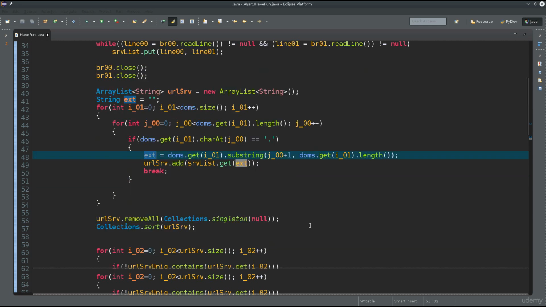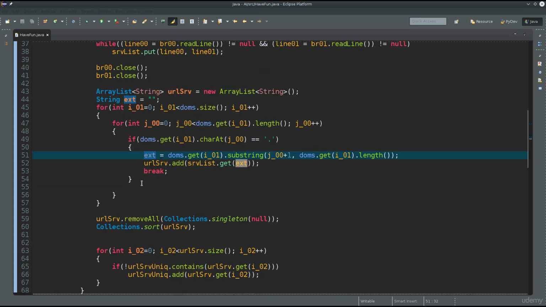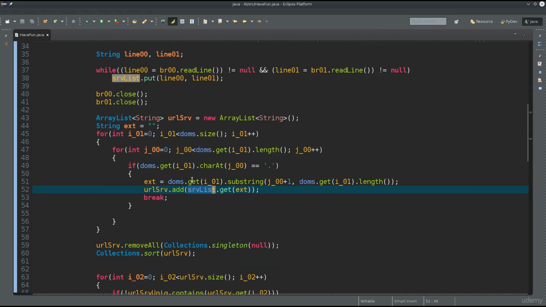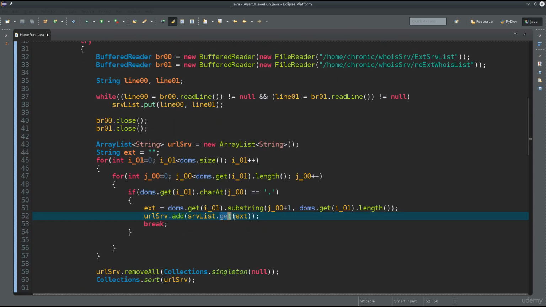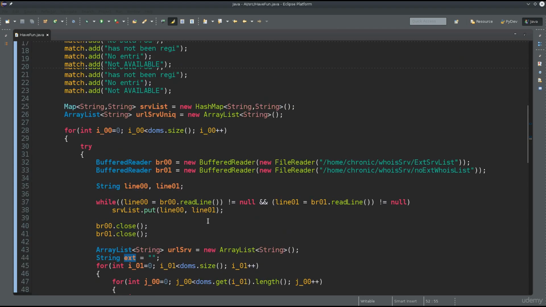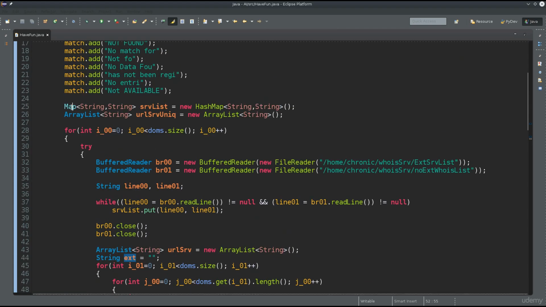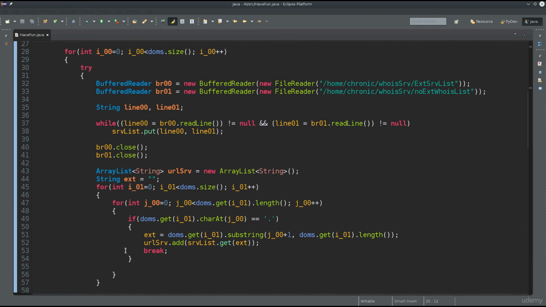extension. So we're creating a separate placeholder for the extensions, which is basically the .com, .net, .org, etc. Except these are not going to be dots, it's going to be just org, com, etc. And down below it's URL srv.add, so the URLs of the server, and we're going to go to the srv list, which is our map type, and we are going to use get, and we're going to pass a key to it, and with that key we're going to fetch all the servers from the map which are responsible for a certain extension.